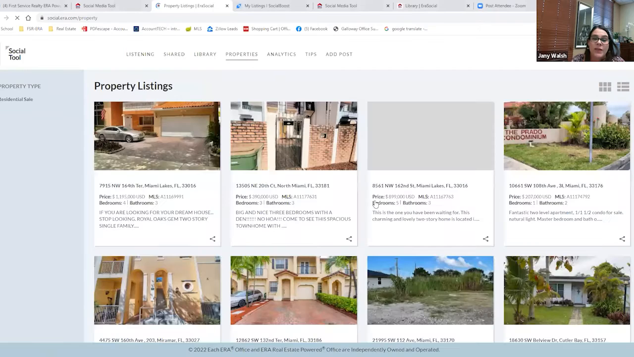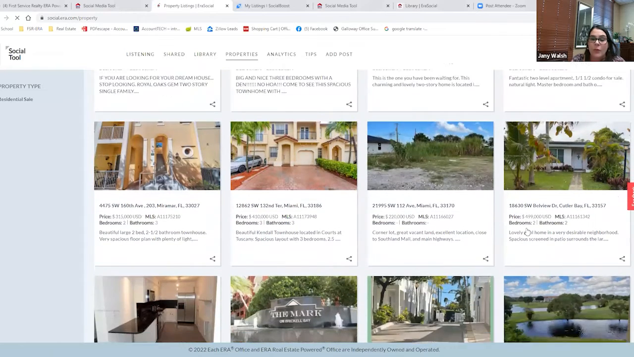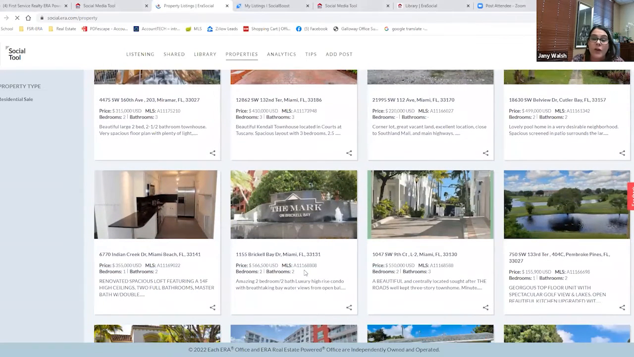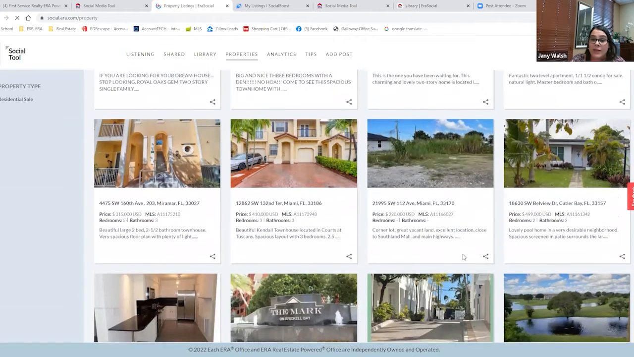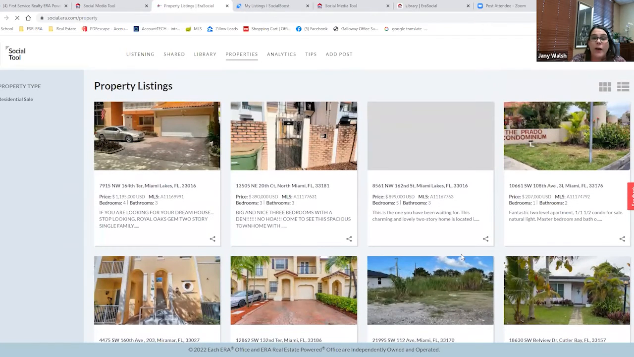Again, properties, and then you look around, you see what you might like. And again, make sure that you get permission from the agent that has listed the property, if they don't mind you sharing it. And again, you can also check in the MLS if they selected okay to share. Okay, because even though these are our company listings, you still want to respect the listing agent before you share it on your social media. Okay. Any questions on this?